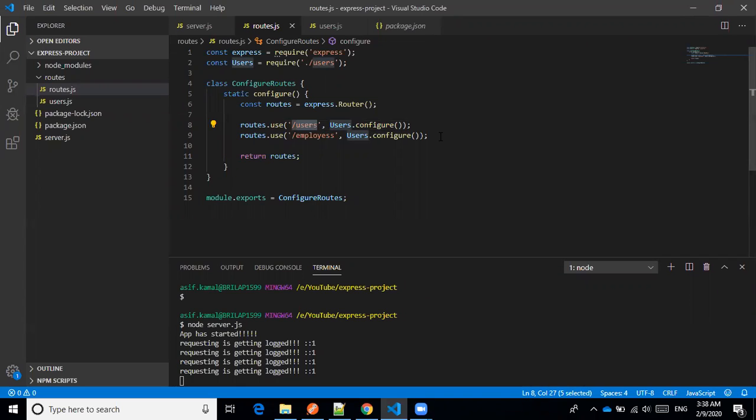So that's it guys for this tutorial. I think now we have learned successfully in this tutorial how to set up routes in Express in a Node.js server. Thanks guys, that's it for this tutorial. Thanks.